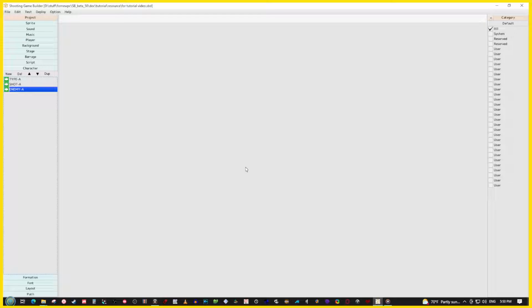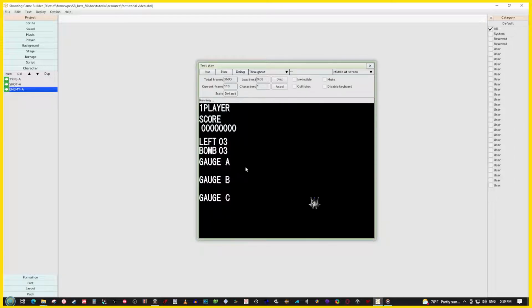Now we're going to hit F5. Now you see no one is on the screen besides our ship that we can shoot. What we're going to have to do is go to our character tab, click on enemy, and drag it right on top of the test field right here. And we're going to change it to above screen right here so we can see it. All right, and there it is. It's moving.